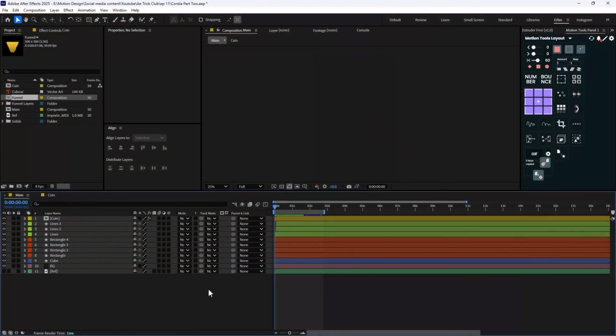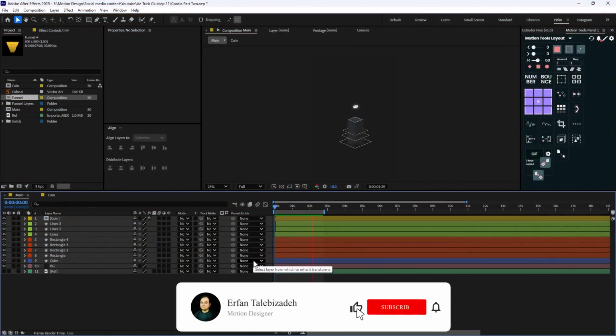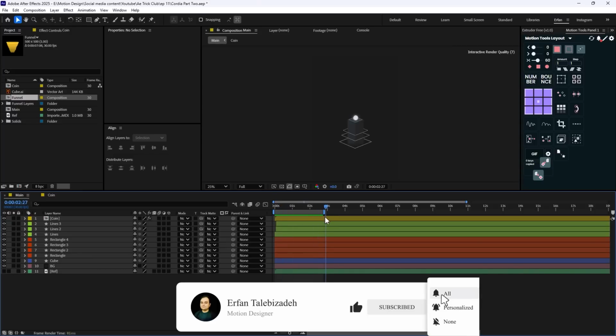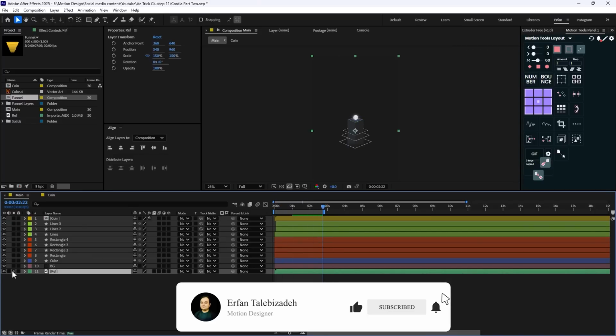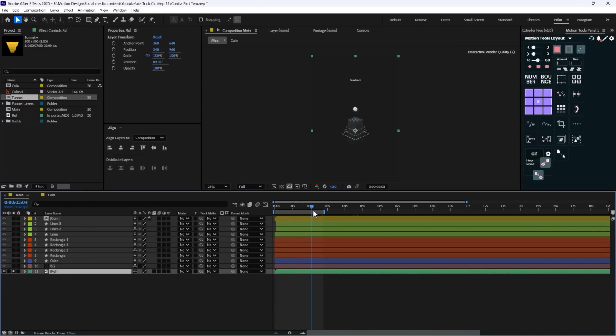Alright, so here we are inside of Adobe After Effects, and in the first part we have made this animation. And now what we need to do for the second step is that we want to recreate this funnel along with the particles and the chart animation that we have in here. Alright, so let's proceed with it. So I'm just gonna hide the reference.